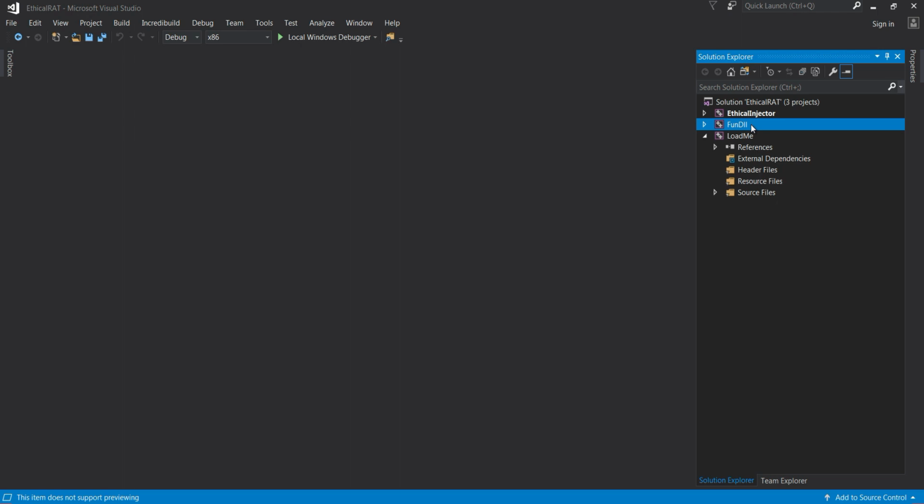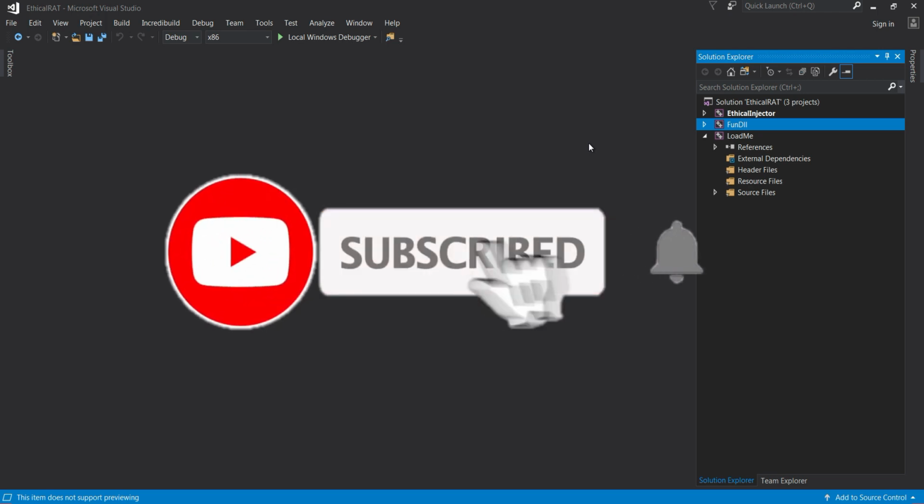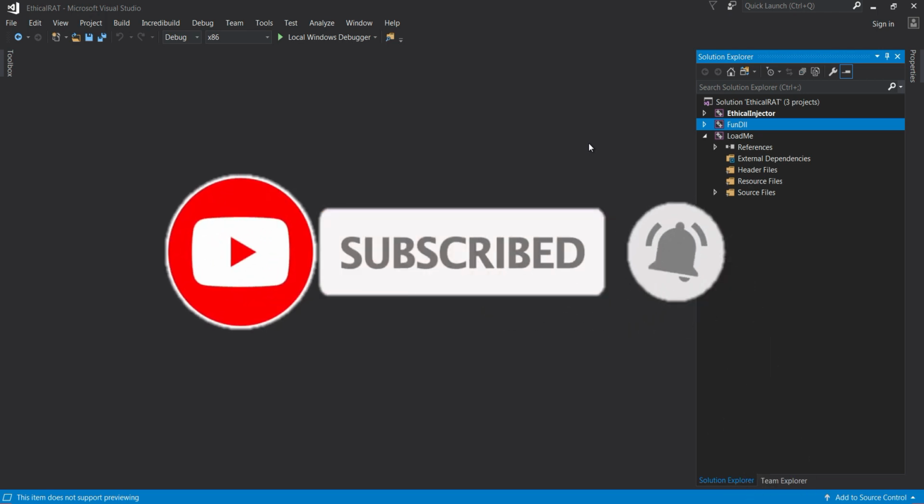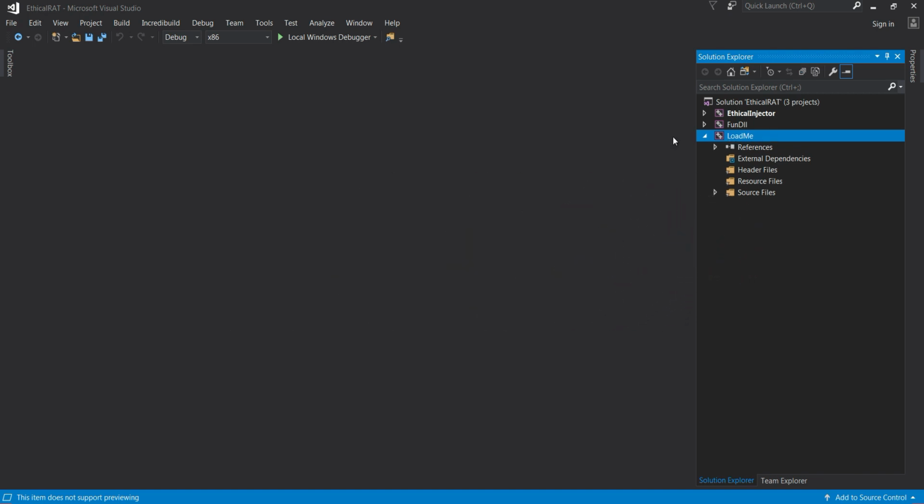We just have the fun DLL. This DLL basically will have all the features and the socket communication part. And I have created a new project called load.me. This would be the loader, so it will have just one role.